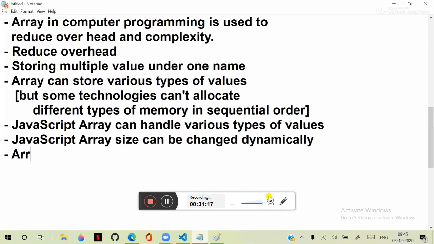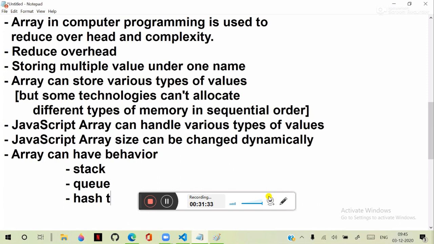Remember, a JavaScript array can have the behavior of a stack, it can have the behavior of a queue, it can have the behavior of a hash table. Hash table means it can behave like a dictionary type collection, that means a key and value type collection. That means an array can change its size in several ways. Array can have the behavior of all of this.